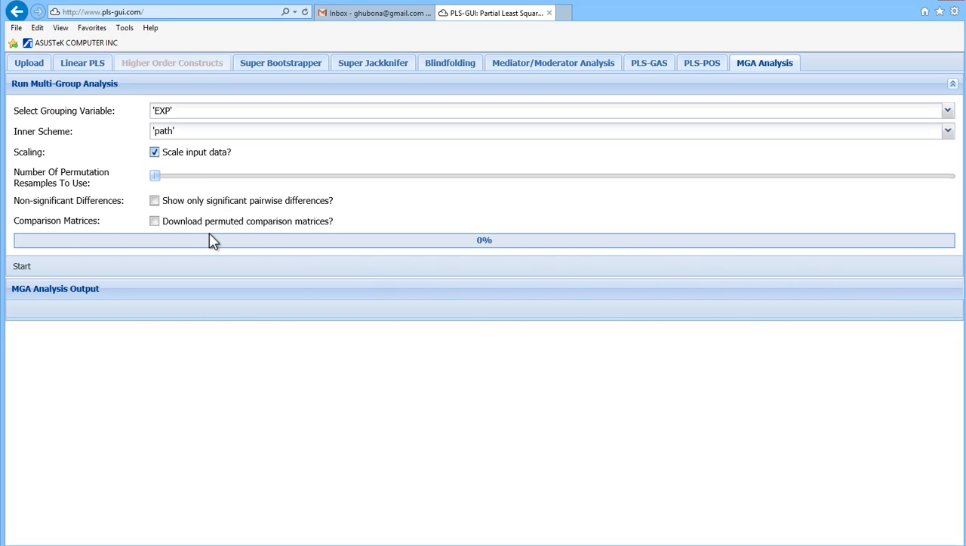So let's continue this. So we can scale it. Good idea to scale it. And we'll just go with 100, and we don't have to worry about the rest of this stuff. And then we'll just say start. And we get a little progress bar. Note it does, because we have 3 groups, it's actually doing this task 3 times. It's doing, instead of just comparing 1 pair, it's comparing 3 pairs. Group 1 and 2, group 2 and 3, group 1 and 3.